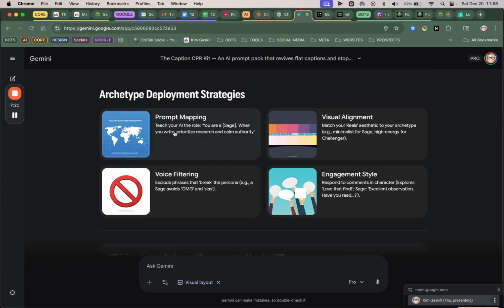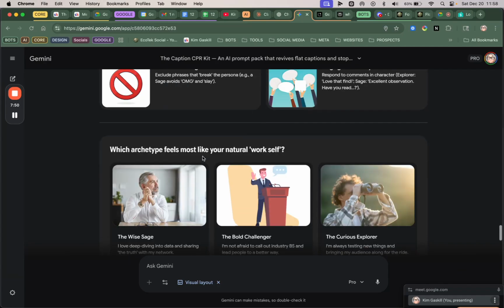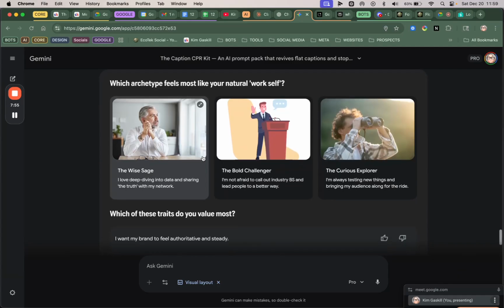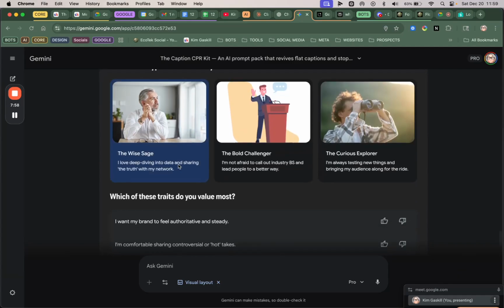Architect deployment strategies, prompt mapping, teach your AI the role. I should probably say that more. Voice filtering, respond to comments in character, visual alignment, match your reels aesthetic to your archetype. Minimalist for sage, high energy for challenger. Yeah, I'm definitely minimalist in my color palettes and my stuff. I'm not super fancy. So this is definitely me.